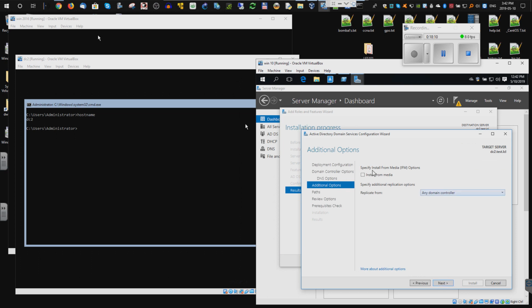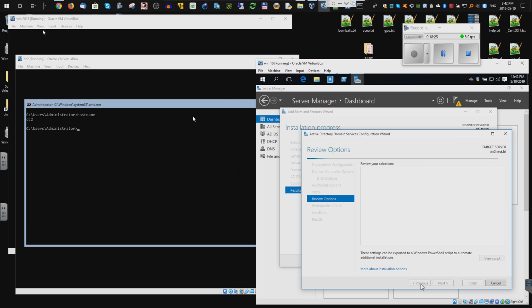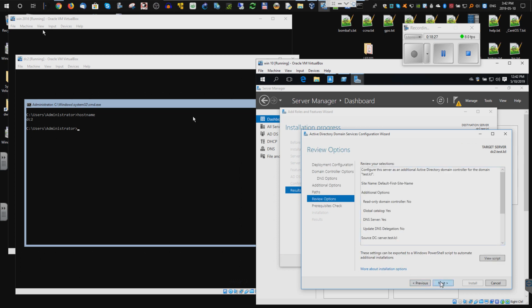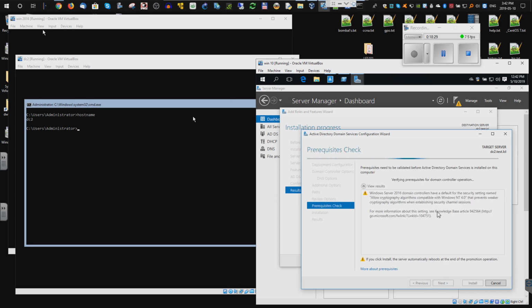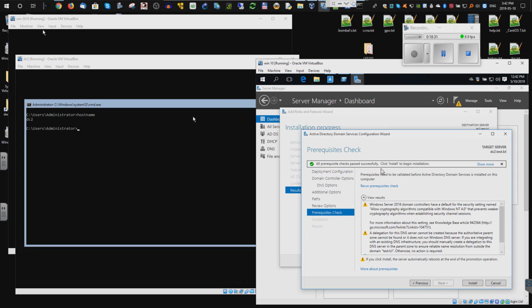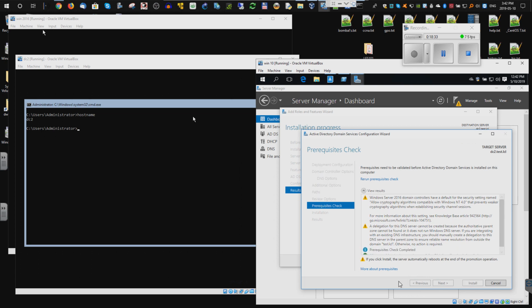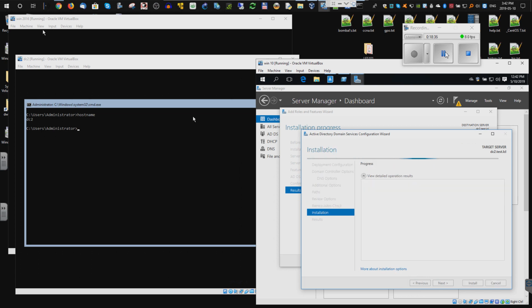I could install from a media if I want. Now, any domain controller, not any. I'm gonna choose my server.testlcl, right? That's my DC1 actually. Okay, I'll do Next. I cannot do too many things here. Now it will check the prerequisites. And if everything is okay, you see how fast it is here. I'll do Install and just wait for this guy to reboot.